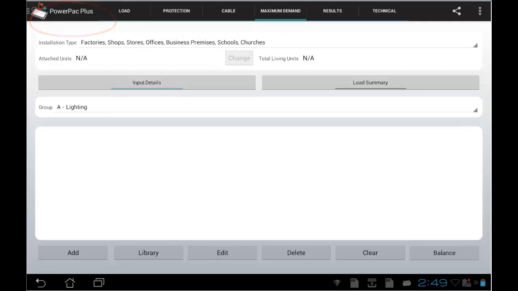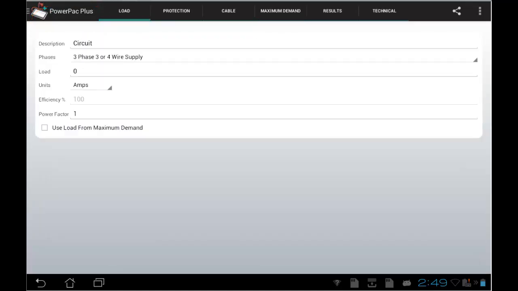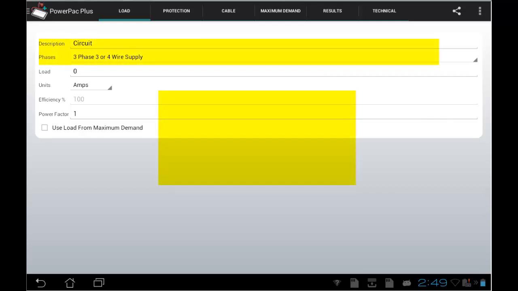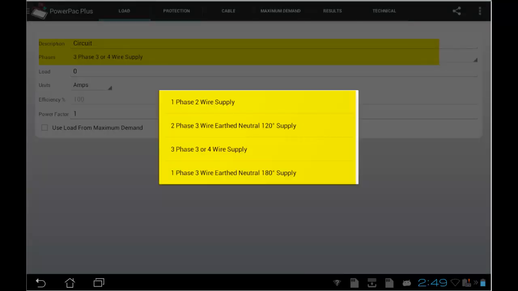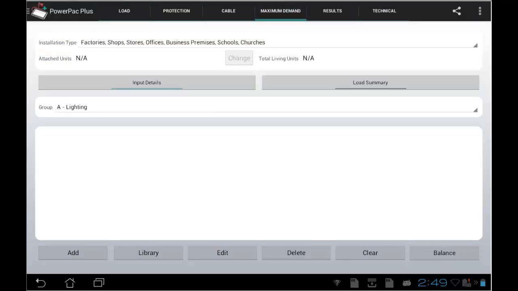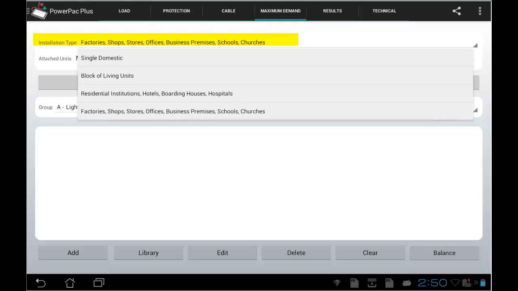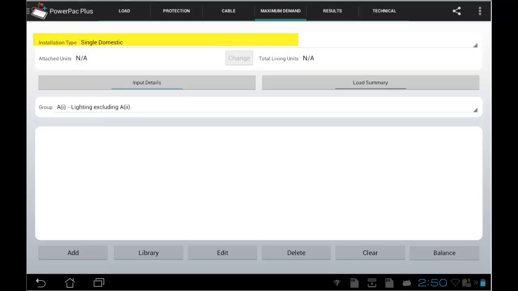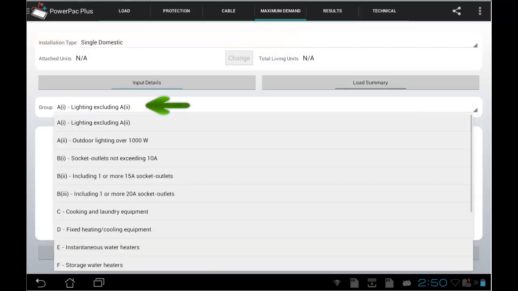at our calculation list. We want to do a new maximum demand calculation, but first we need to go to the Load tab and select whether it's a 3-phase or single phase calculation. So for this calculation example we'll do 3-phase. We now want to do a maximum demand calculation. So what installation type is it? Straight out of the standards, we'll select single domestic.